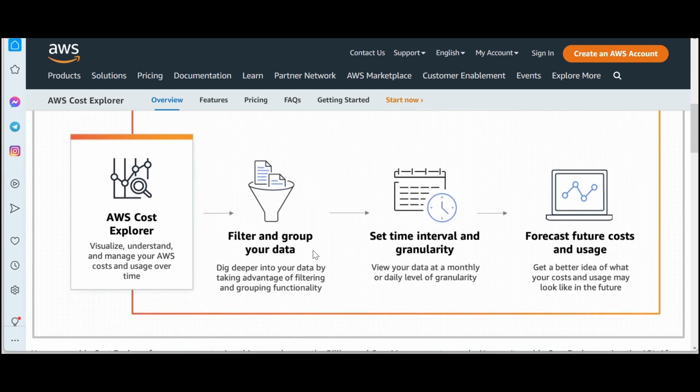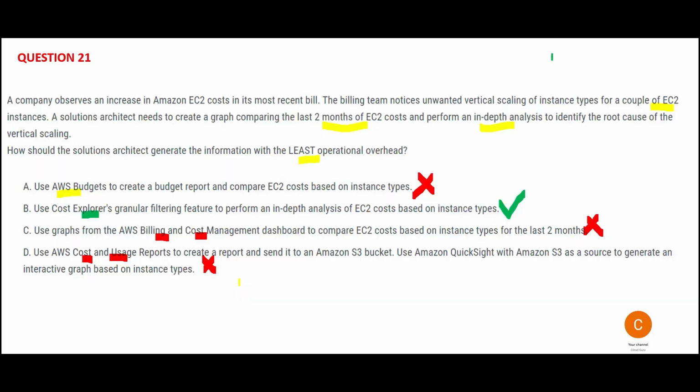And this is how it works. You have Cost Explorer, you can filter and group your data. You can set time intervals and granularity, and you can also forecast future cost and usage. Like, if you compare with the last 2 months and this month there is a spike, then based on the last 3 months of usage you can say, okay, for the next 1 or 2 months this is what my cost is going to be. So this is my final answer.